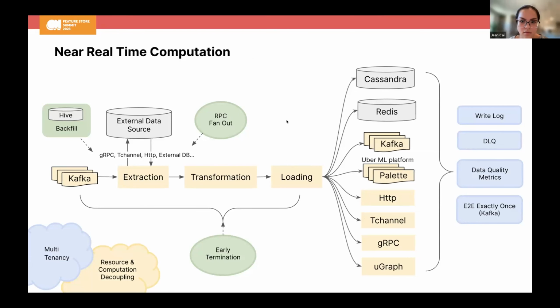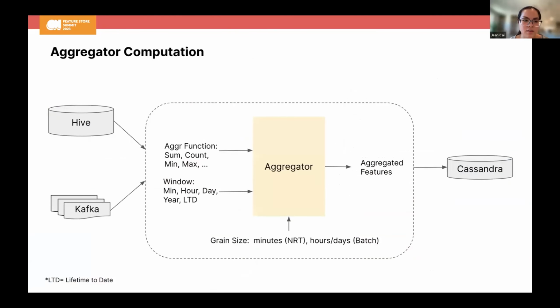Next. Yeah, so both the batch features and near real-time features mentioned support aggregation. Our aggregator has aggregation functions like sum, count, and so on. The window can range from minutes to hours to days or years, or lifetime to date. Yeah, and then all the computed features will go to Cassandra and will be fetched in our real-time service, which comes in the next slide.